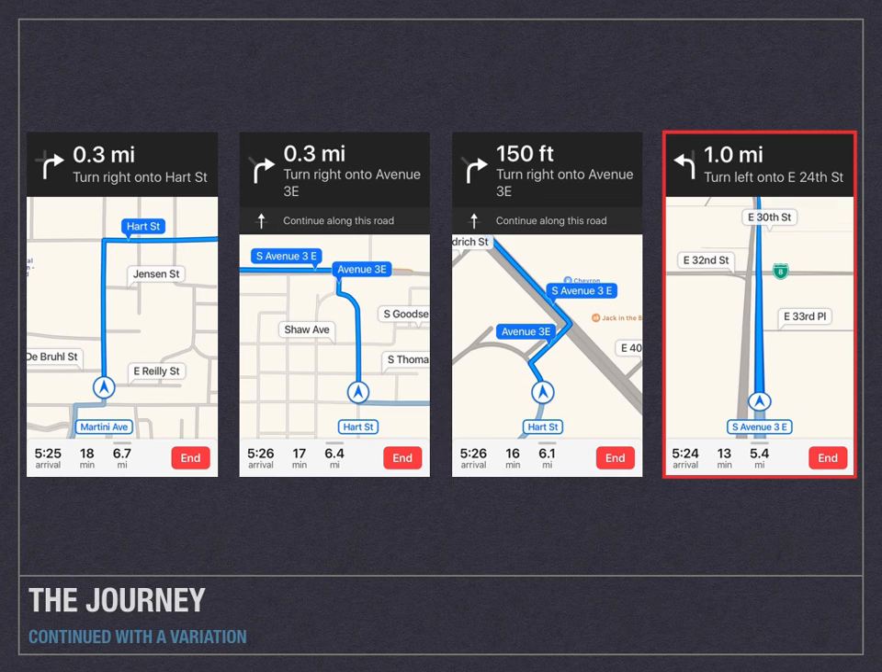At this point in my journey, I made a variation. While the blue saturated line, which is telling me my course of direction, is telling me to continue going straight, I turned left. This can happen if maybe the user doesn't understand the instructions, or maybe they know where they're going and have a different way of trying to get there.